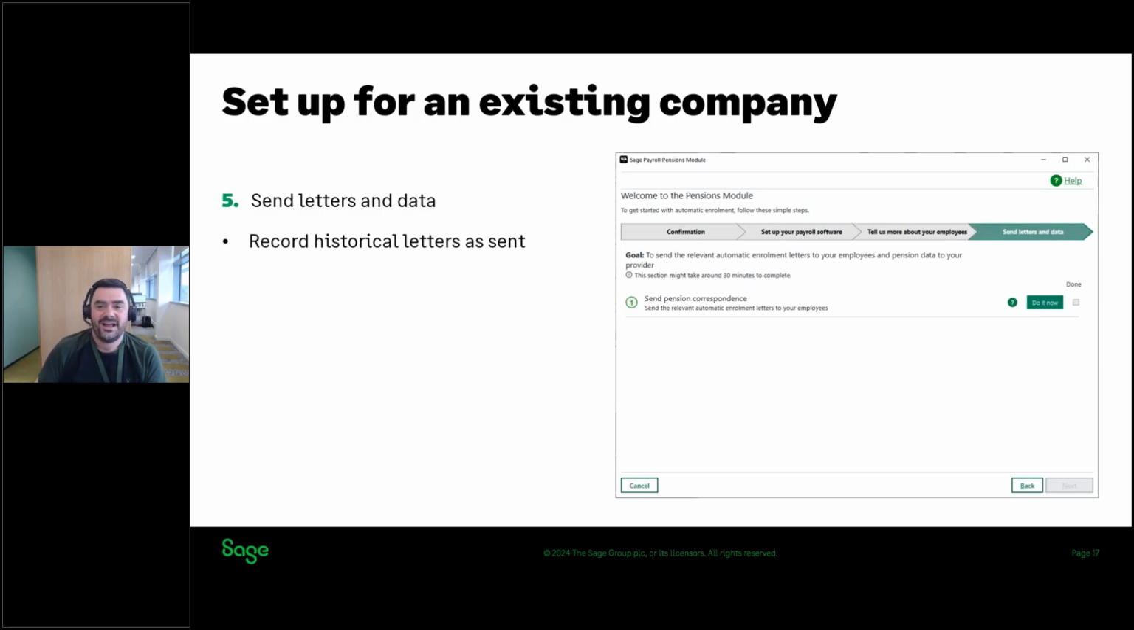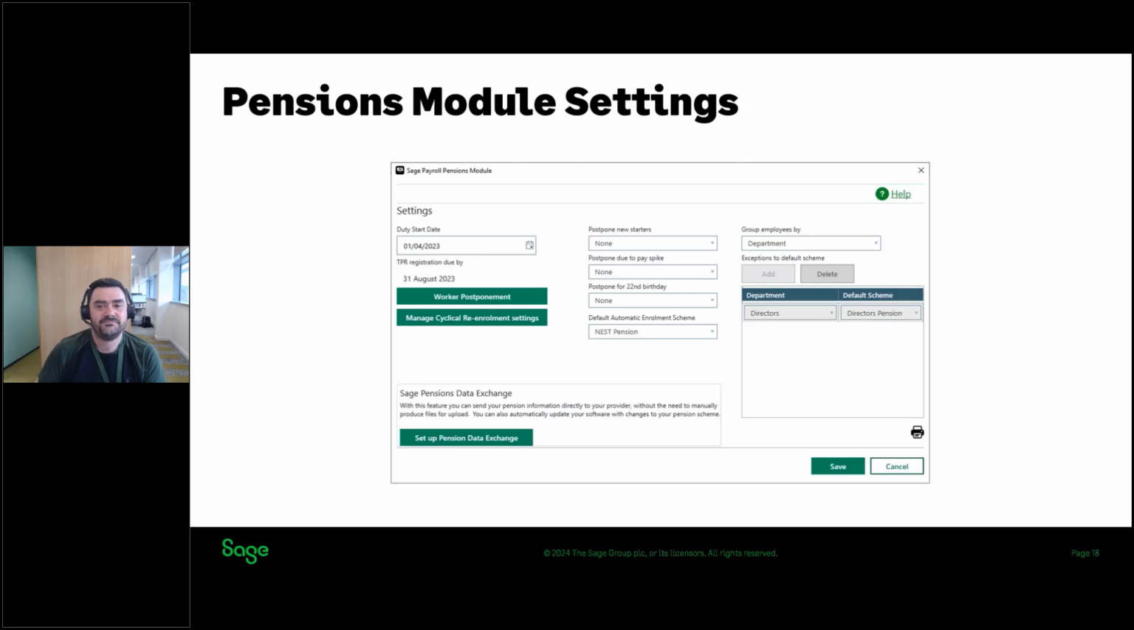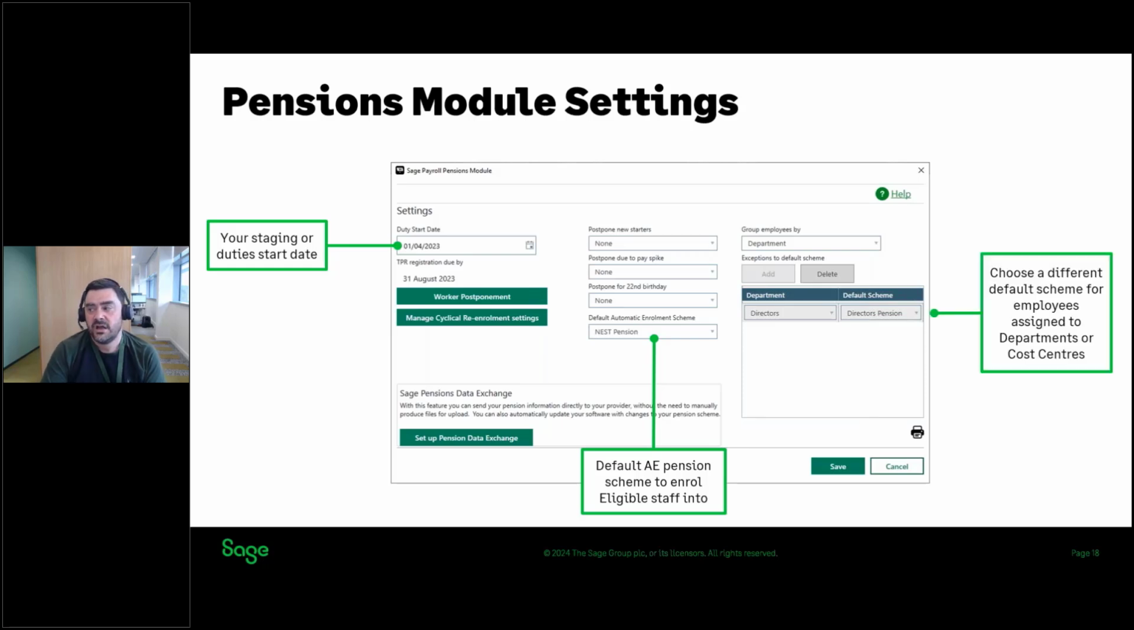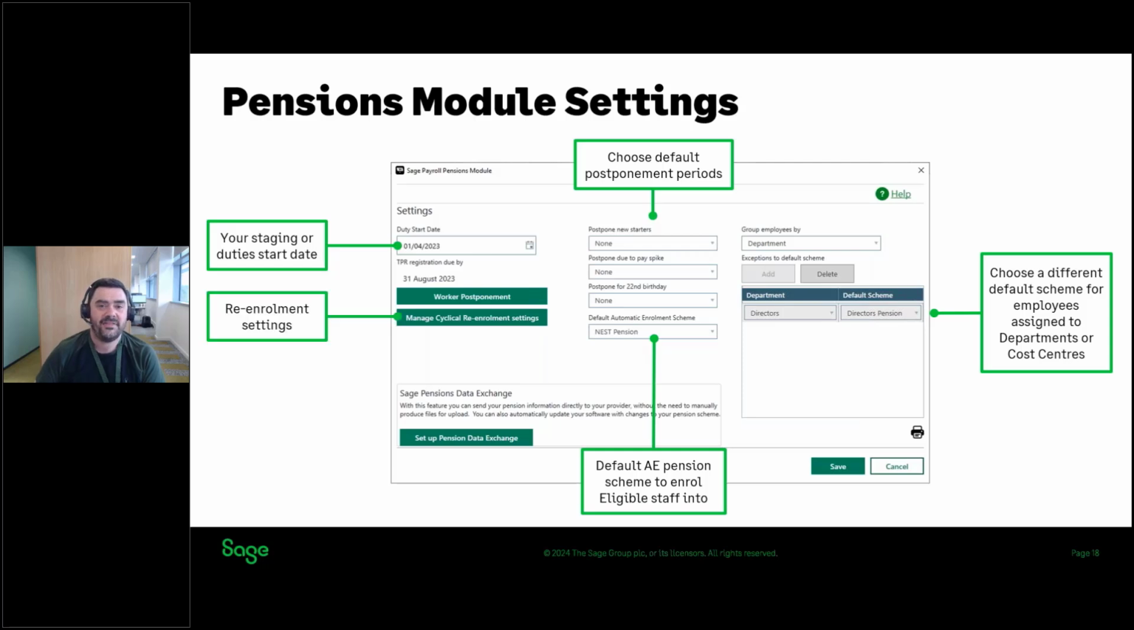And once you've completed that setup process, you'll be able to get into your settings where you can check you've entered the correct staging or duty start date. You can check your default scheme. You'll be able to set up exceptions to the default scheme by organising your employees into departments or cost centres, and then choose default postponement periods if required. And then the other setting I pointed out are the re-enrolment settings, which we'll cover in more detail in our re-enrolment webinar.